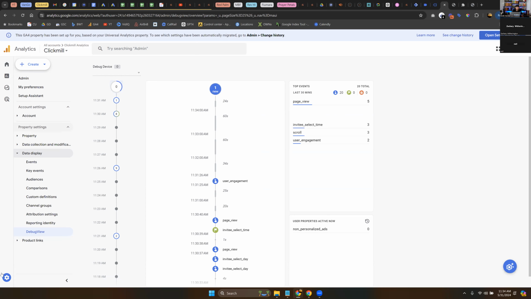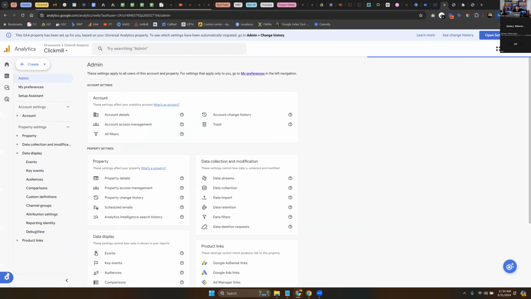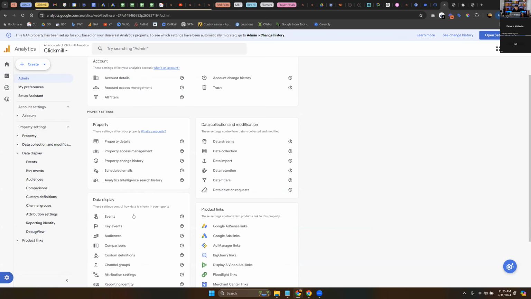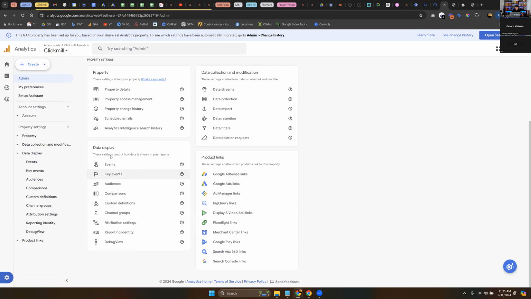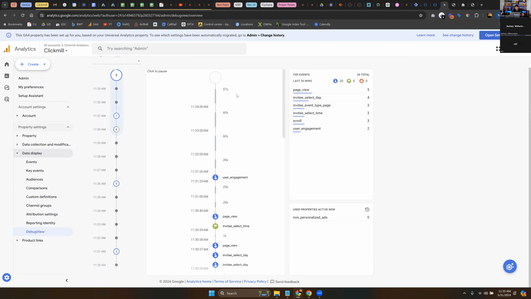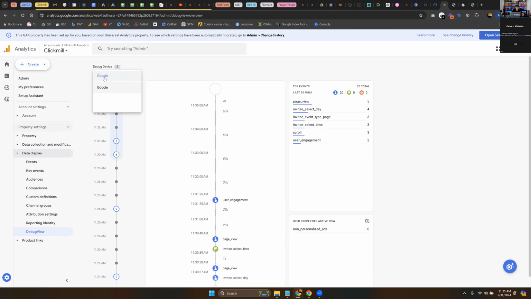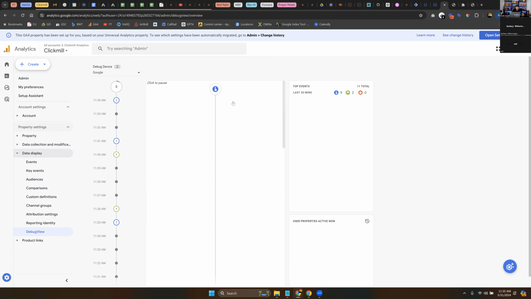So the way we get to this is the debug mode. You're going to go to the admin at the bottom. And once we are in the admin, we are going to come down here to debug under the data display. So we're going to go to the debug. And that is going to pull up the debug mode. So you can see here we are with our live information through the site. And usually you'll also have to select one of these and you'll see the data coming in with one of them.